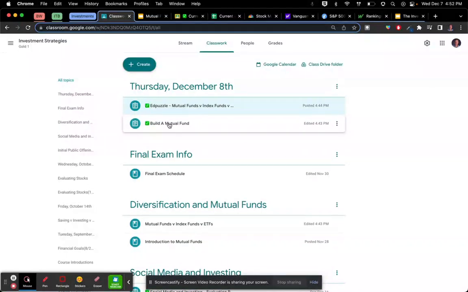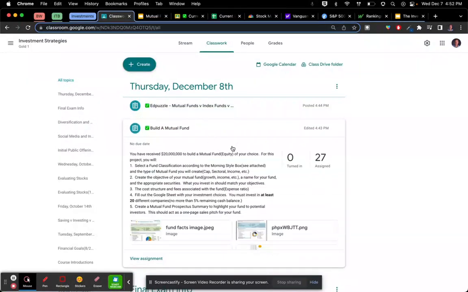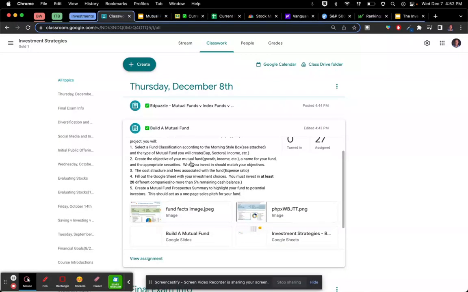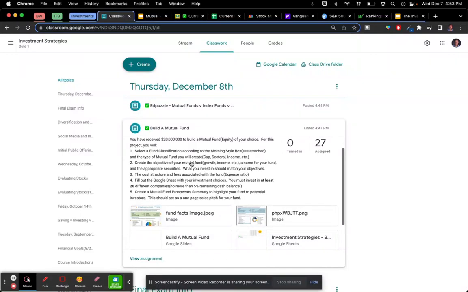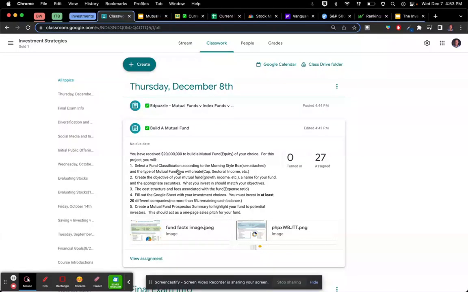And then once you're done, you're going to move on to our Build a Mutual Fund project. Now I'm going to take you through kind of the beginning steps. Some of you will get to different points in the project, so I'm going to go through the entire project and then you can kind of work as needed. All right. So you have $20 million to build a mutual fund. And this is going to be an equity or a stock mutual fund.